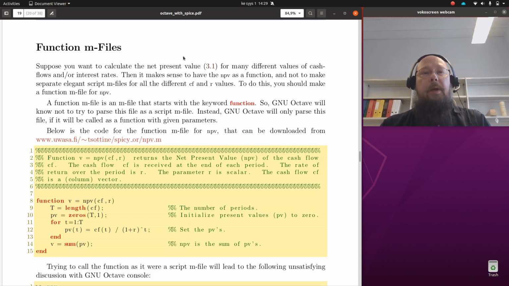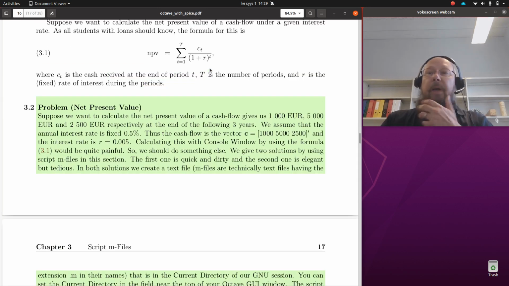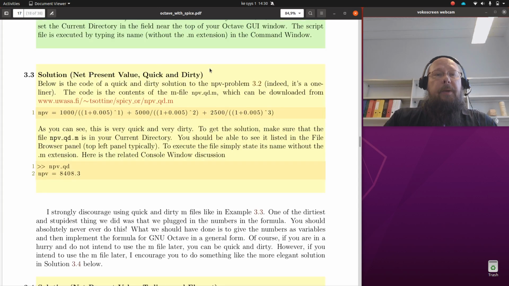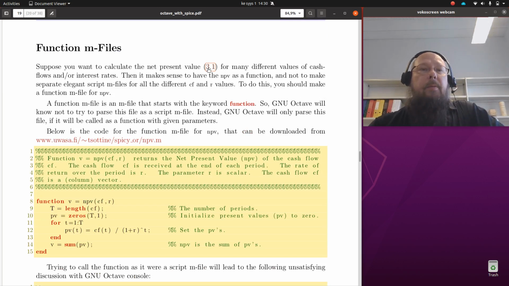That was equation 3.1 here, as you can see, and we have already shown how to calculate this in script files. There is a data section where you can change the data, and then the script file should work just fine with the different data also. This is one way of doing it, and probably one of the best ways. But let's suppose we want to calculate the net present value for many different cash flows and interest rates, or simply many times.